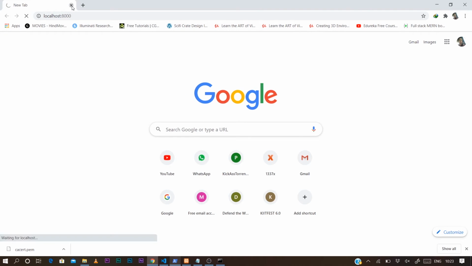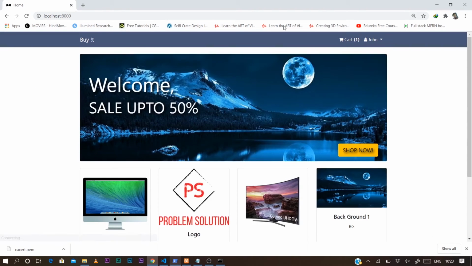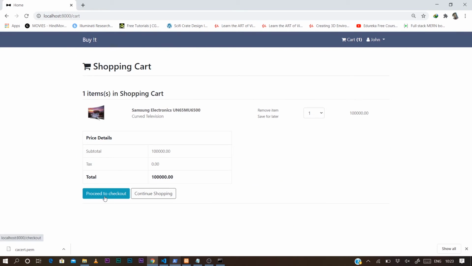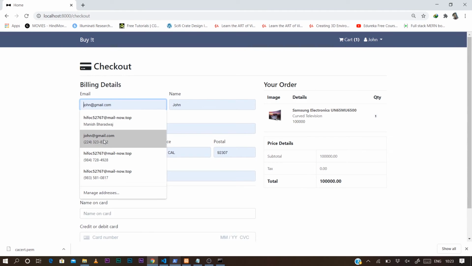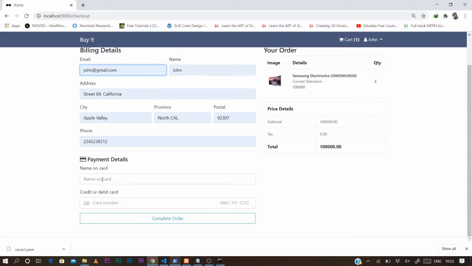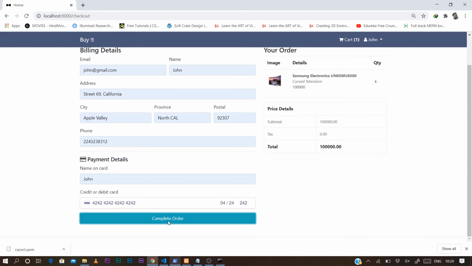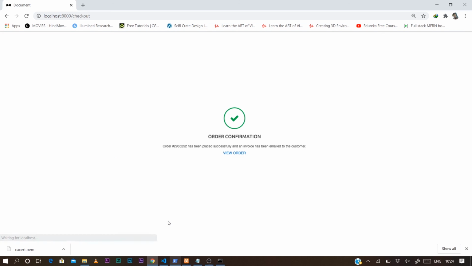Localhost 8000. We'll go to the cart, proceed to checkout. We'll fill in the details. Name on the card as usual, it's John. Dummy card detail 4242424242424242. Okay, and now we will press complete order. Cool. As we can now see, the order has been successfully placed.